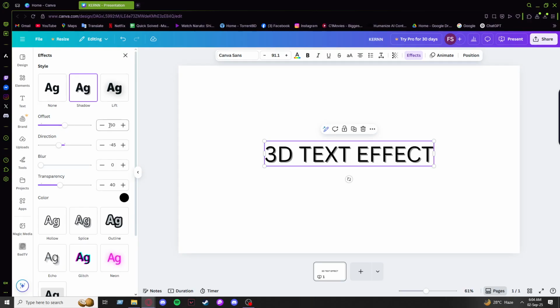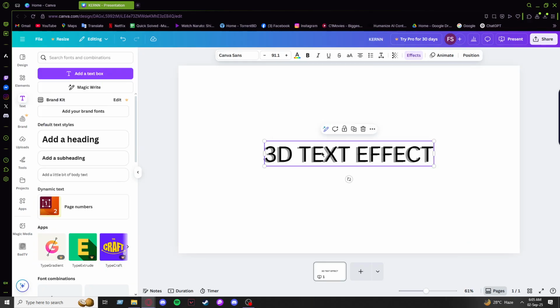So after you click on shadow, make sure your offset is set to 76 here and your direction is set to 74. So as you can see, your text has been turned into a 3D text effect.